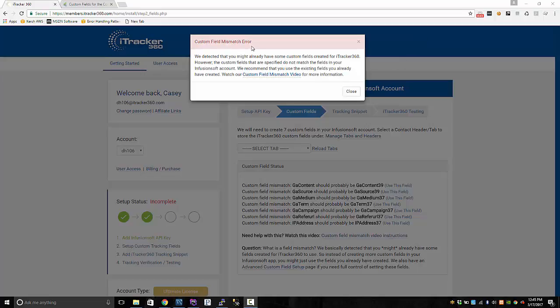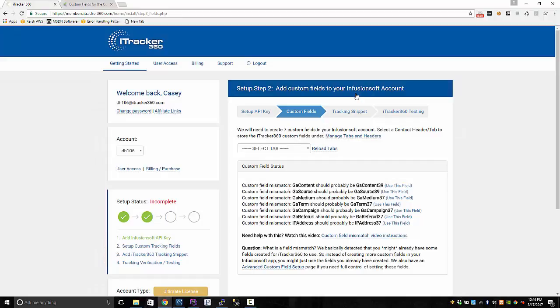If you get the custom field mismatch error, what this means is that we feel like you already have some custom tracking fields set up in your Infusionsoft account, but we're trying to use the default field names, but maybe those field names aren't available. Sometimes this happens if you set up your custom fields and then you delete some custom fields and then you try to re-add them. That kind of throws some things off. So we're not sure which fields we should be using.